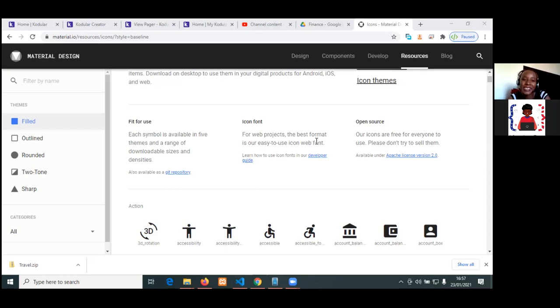So I've shared with you the link of the material icons where you can get them, and then you can try out the bottom navigation, at least so that you can be familiar with some layouts.